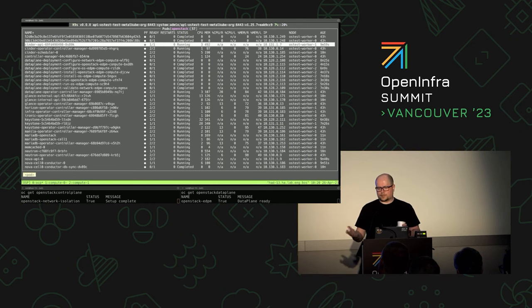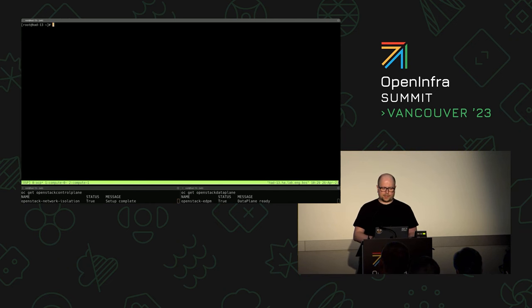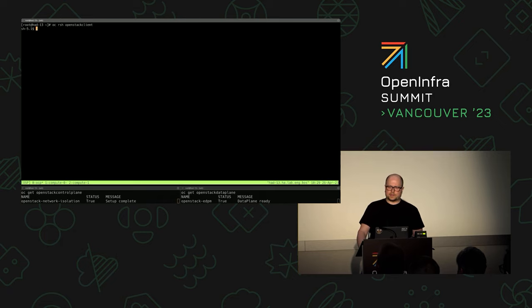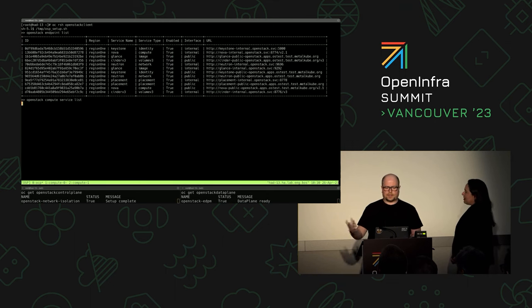So, we could stop there. But this wouldn't be an OpenStack demo if we didn't actually boot a tiny VM on here. So I'll connect through into a container on OpenShift that's already got the OpenStack client installed and ready. And then I've written a little script for myself here to show off some of the things that you would expect to see there. So like an endpoint list, all of the standard services are up and running.